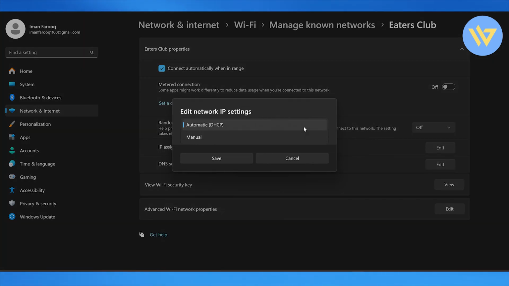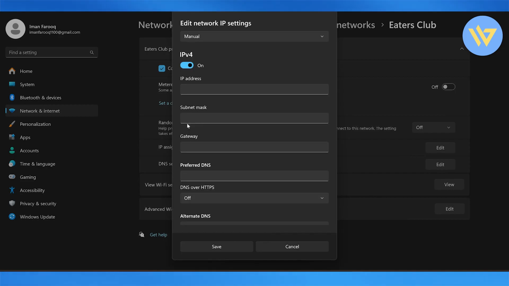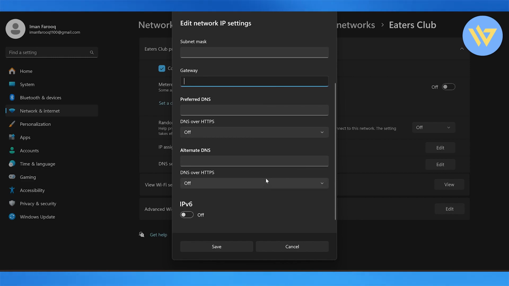And now instead of automatic, I'm going to switch that into manual, and I'm going to turn on IPv4. And from here, I'm going to select and add manually and change up my IP address and add in a specific address that I want to add. Type in the subnet mask, enter the gateway, and turn on the DNS over HTTPS and select the preferred DNS, as well as turn on the DNS over HTTPS over here in a manual template.